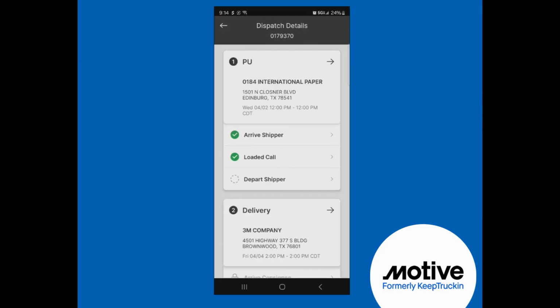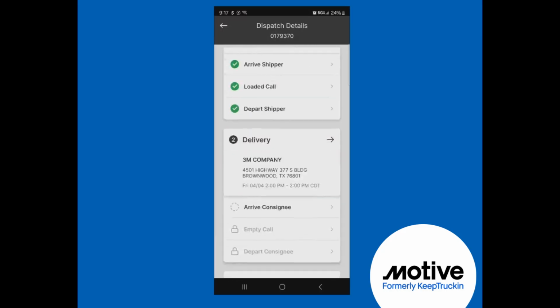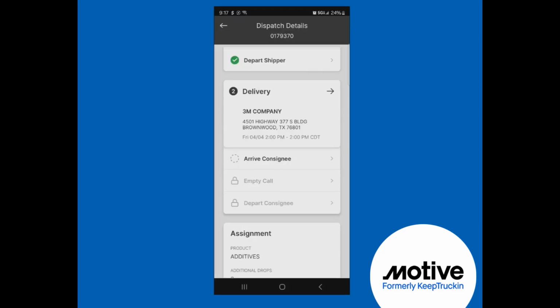Once your tractor gets a certain distance away from the address of your shipper, we will get a green check mark for Depart Shipper, and that will also have notified your dispatcher that you have left the facility. Now you are on your way to the next stop. In my example, the next stop is the delivery. And just like before, when we get to our address, we will get an automatic arrival in the form of a green check mark next to Arrive Consignee.